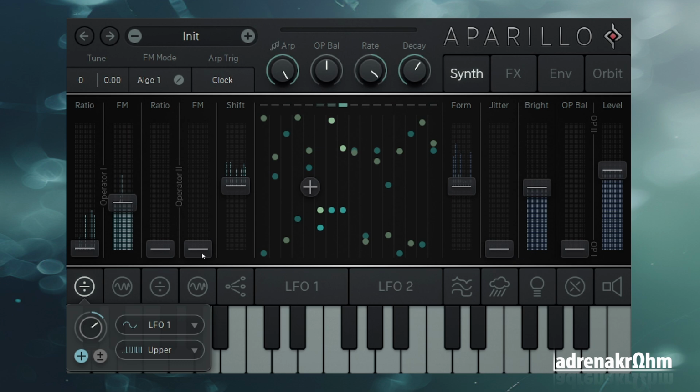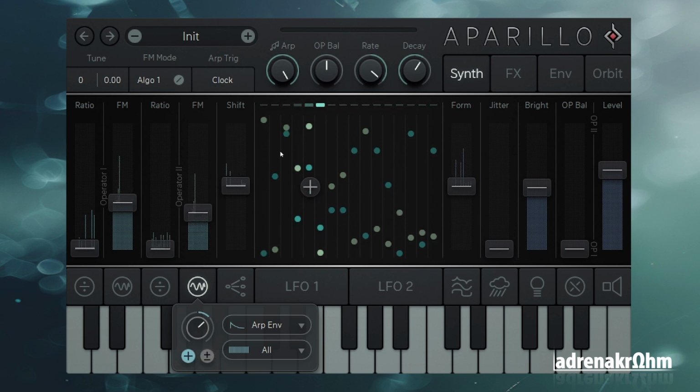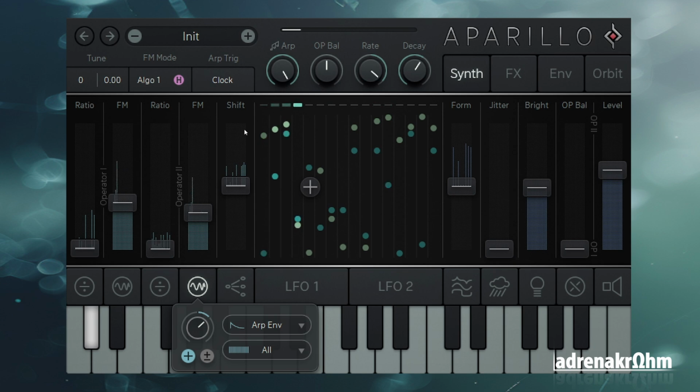Let's now move to operator 2. Let's also assign operator 2 to the up envelope. It's starting to sound a bit messy, a lot of clashing there, which obviously we don't want. But if we look up next to the 3 FM modes, we have the different harmonic types. So we have off, quantized, and then harmonic. Harmonic one is really quite nice.